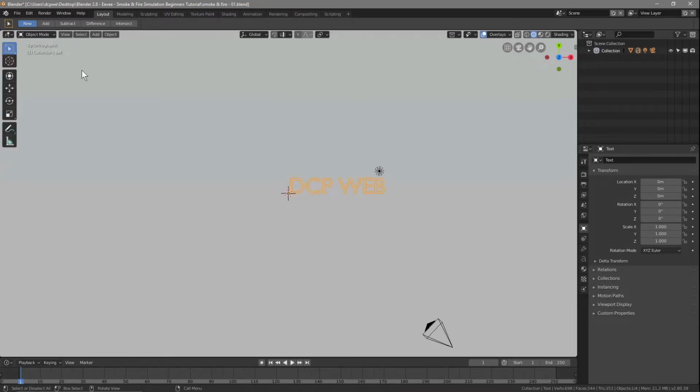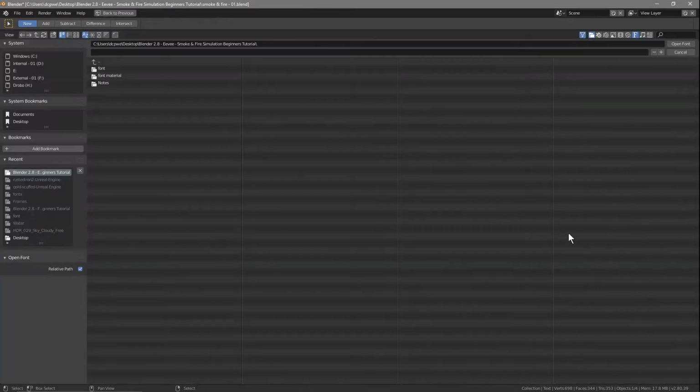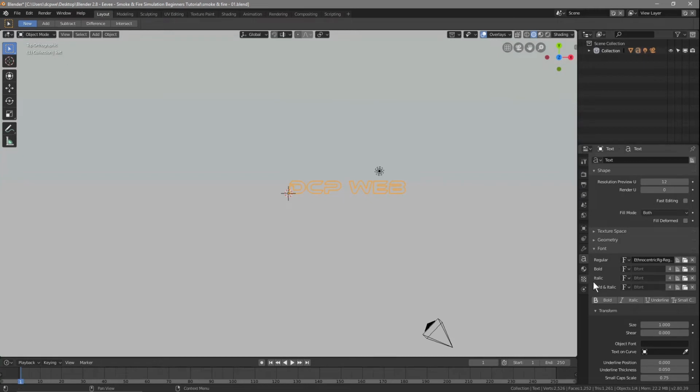You can type anything you like. We'll press tab again to go into object mode, and we'll click on the object data here. We'll go to the font, and we'll open up the folder, and we'll go into this font folder, and we downloaded the font, so we'll select this one here, and we'll click open, and it will change it to this font. And then we'll set the size to 4, so it's going to be quite large.